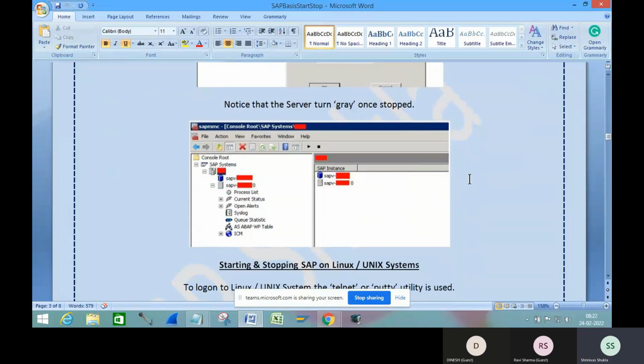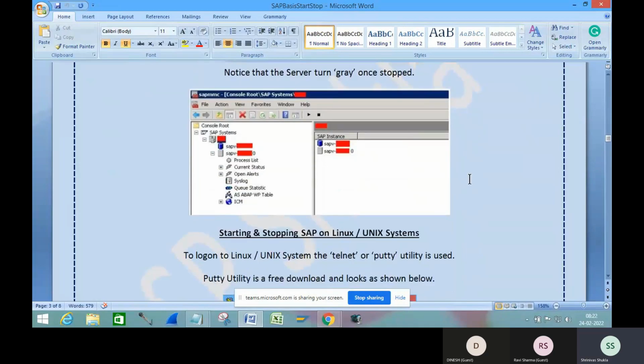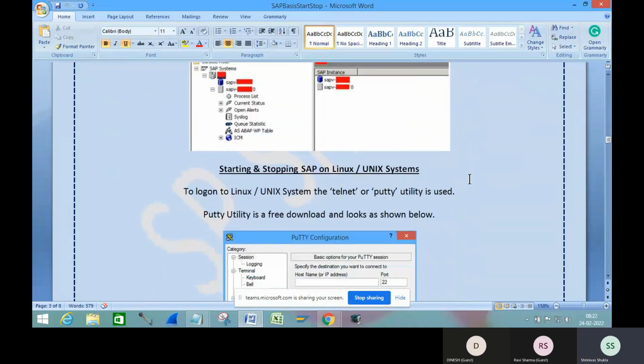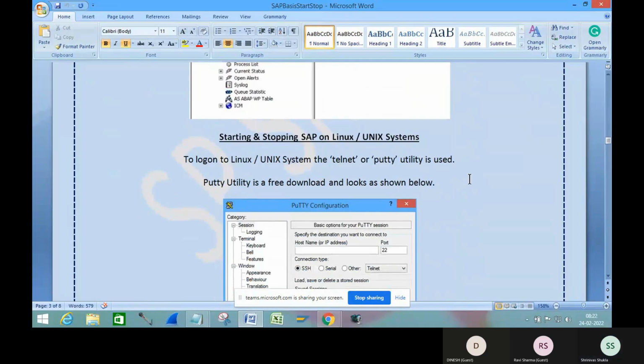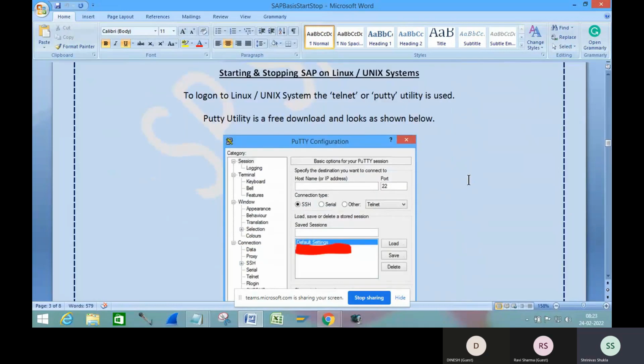Now let's have a look at how you access the Linux systems. Many people are familiar with Windows, and it is very easy to manage in Windows. But in Linux, you have to remember that you have to use a utility called telnet or PuTTY to access your Unix or Linux servers. So this is PuTTY.